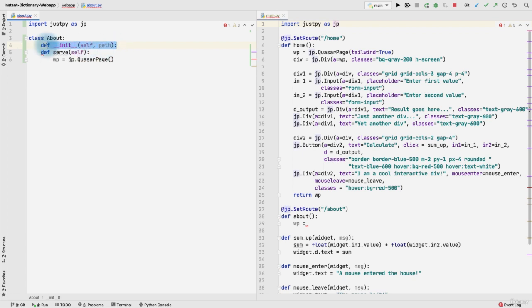Therefore, it doesn't make sense to have path as an instance variable. We have to use path as a class variable. So just here, path equal to about. Make some space. So path is part of the class. It makes more sense to be part of the class, since it's not going to change with instances.